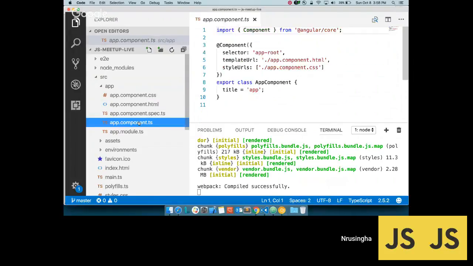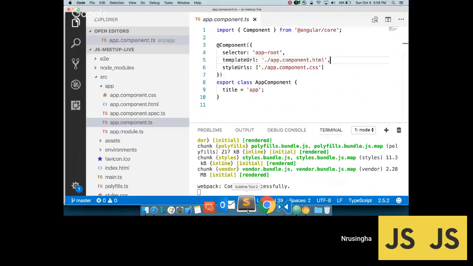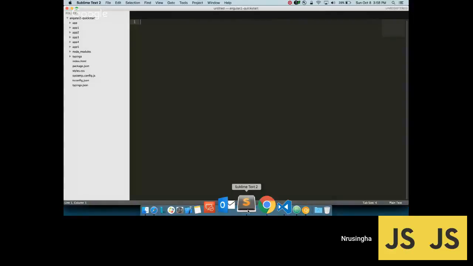All set. So if we go here, instead of template URL, you can use template also, or template URL also. So both ways you can provide a view to the component. I can either use template and directly define my HTML here. So it's based on how comfortable you are or how big your view is. Based on that, we can take a call whether to use template URL or template.